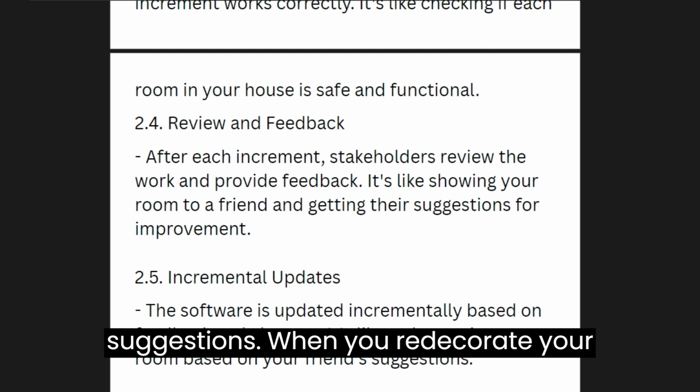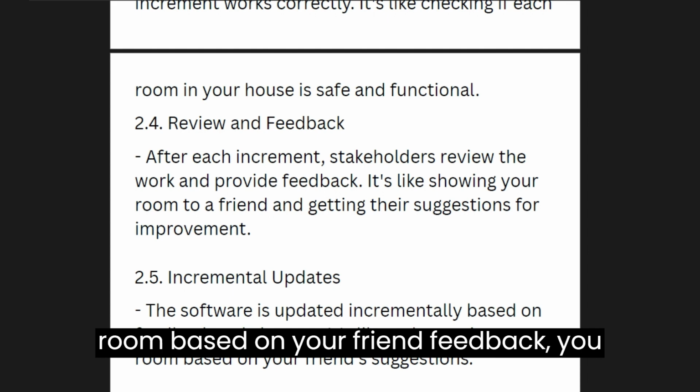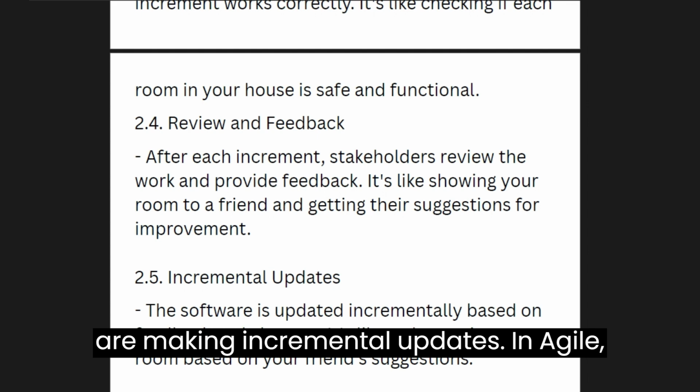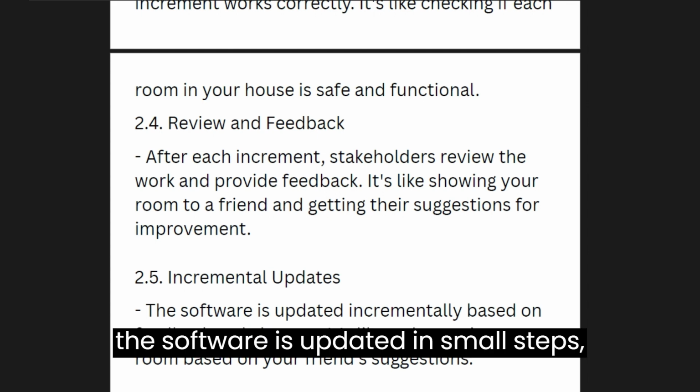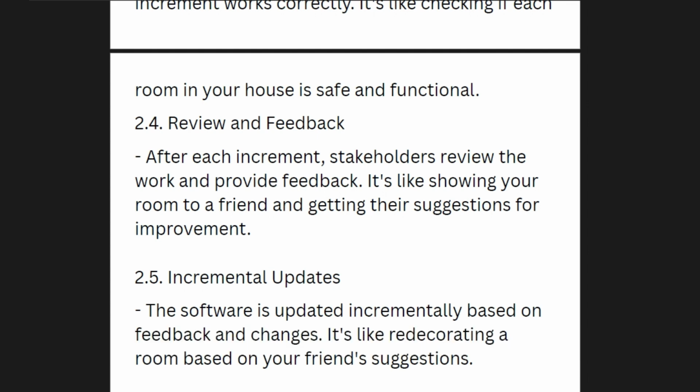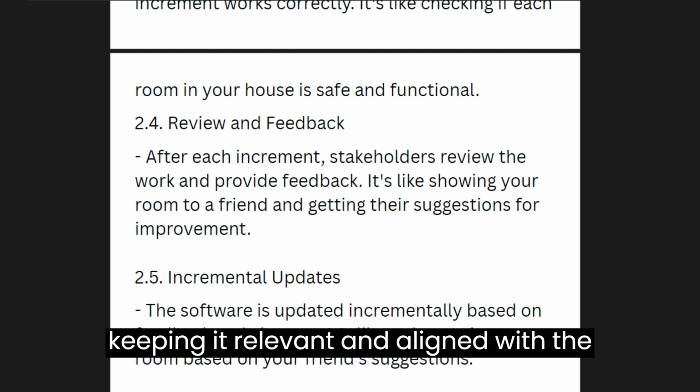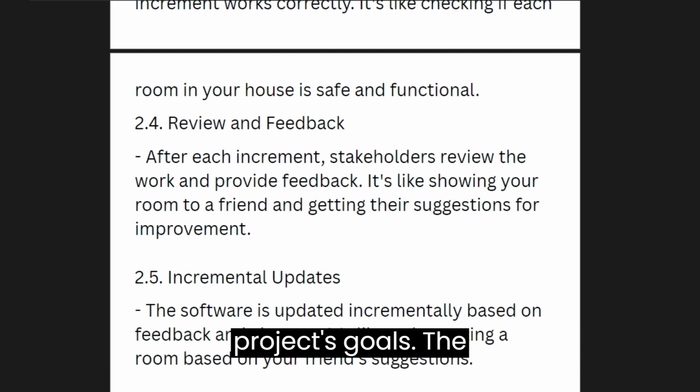When you redecorate your room based on your friend's feedback, you are making incremental updates. In Agile, the software is updated in small steps, keeping it relevant and aligned with the project's goals.